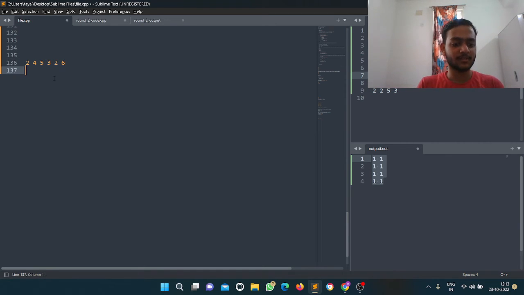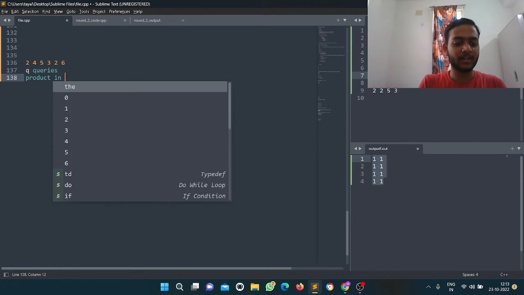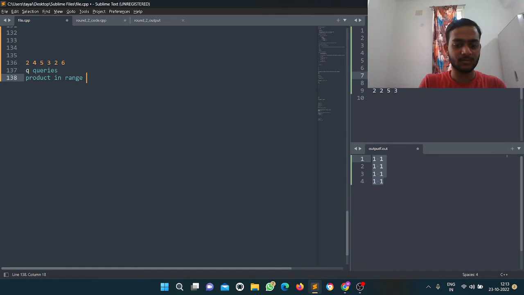We are given q queries, and each query says find the product in range l comma r. So how will we do that? Just say what you got from the prefix array. Do you get any clue from the prefix sum array? As we did in the prefix sum array, how can we apply the same here?